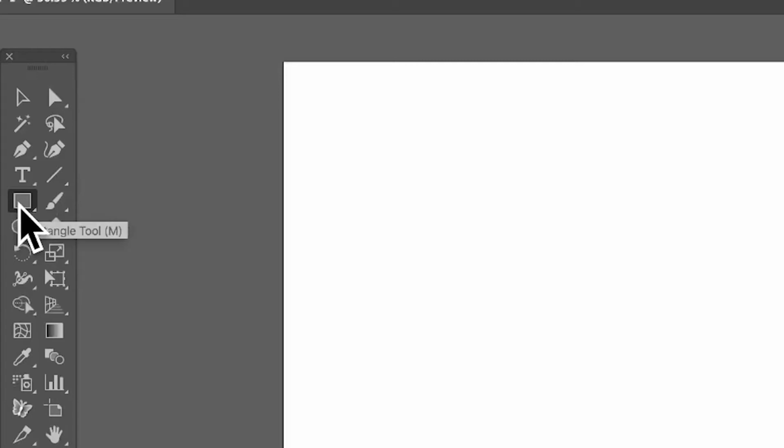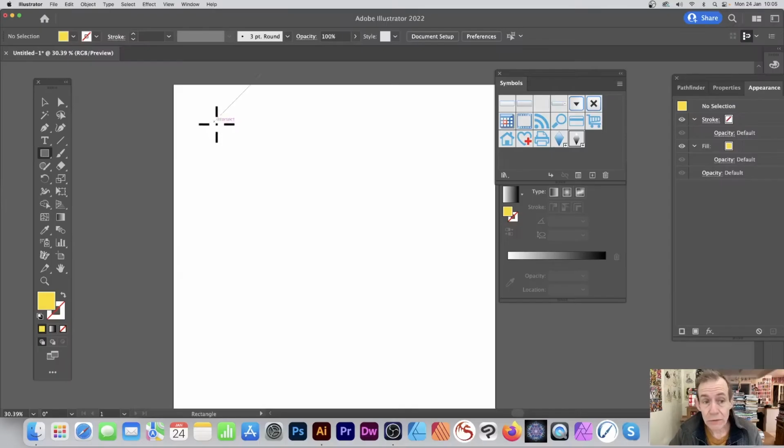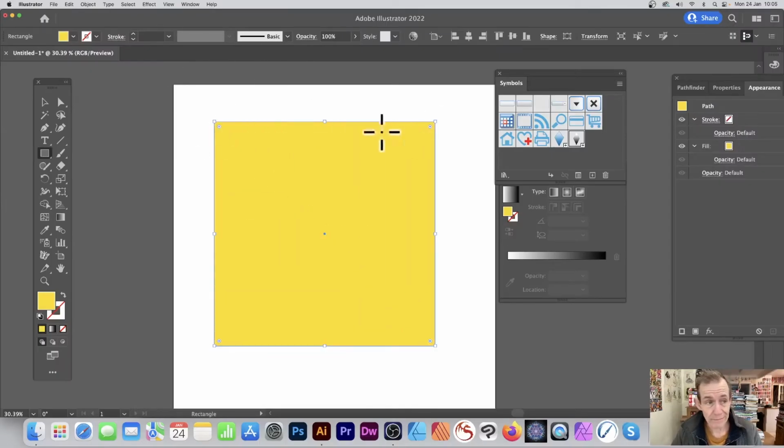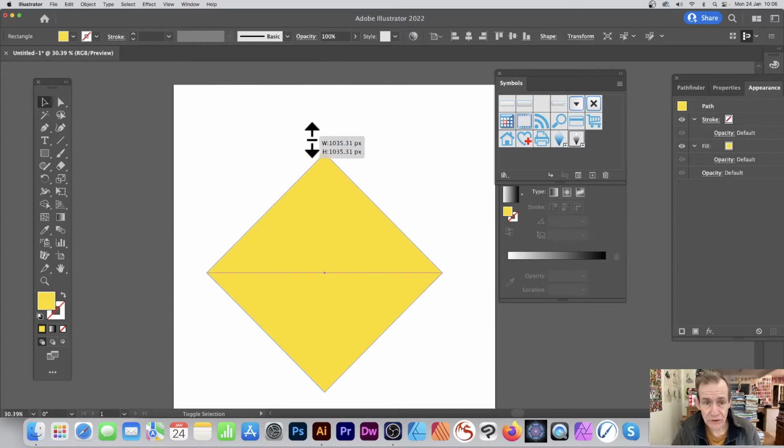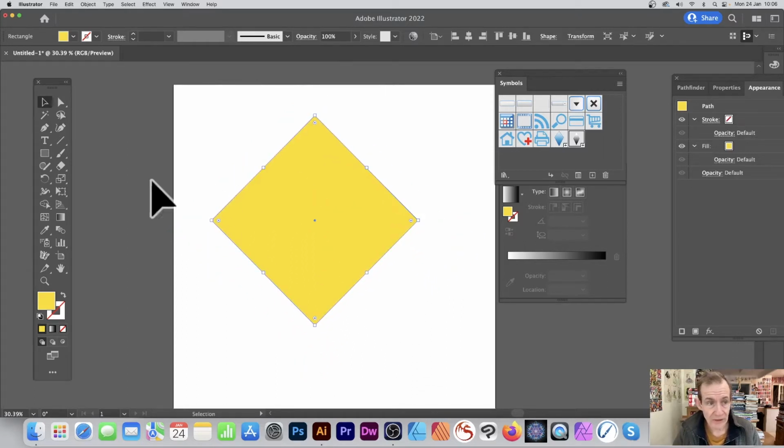Go to the rectangle tool in Illustrator and select that. Hold down the shift and create a quick square. Go to the selection tool. You can see the selection tool there, and then rotate it by 45 degrees. Also, I'm just going to resize that so you can see it a bit there.